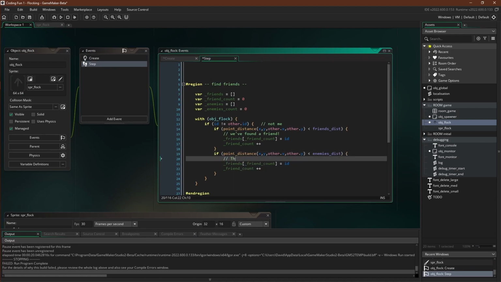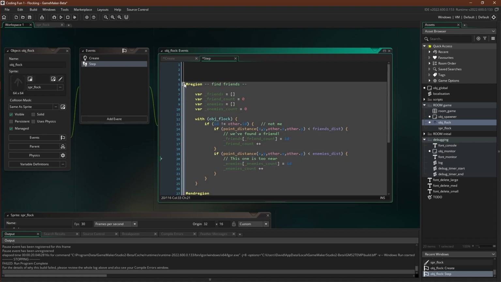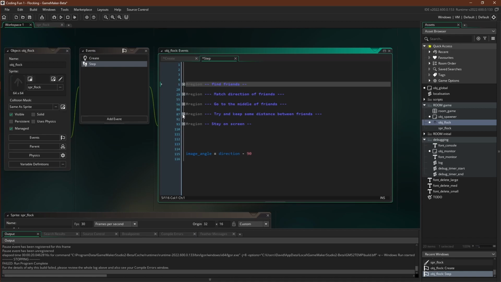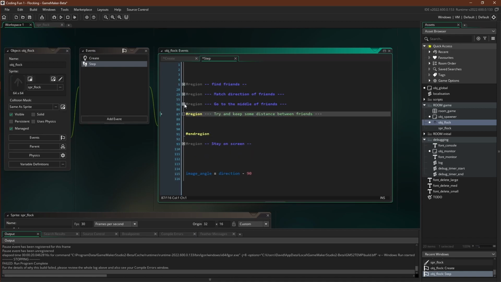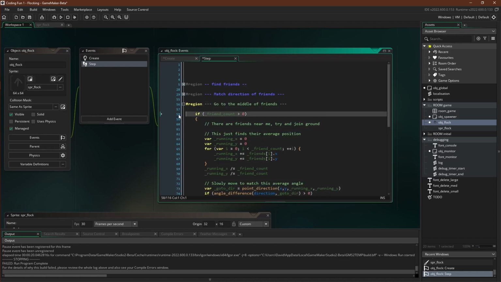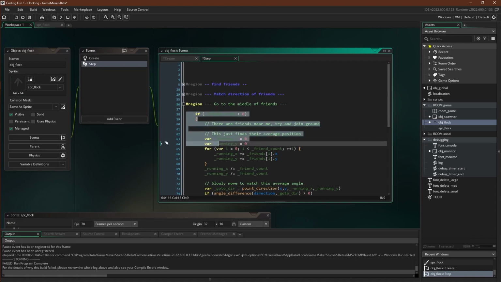But for now, I'm just going to set them to be 80 pixels for friends and half that, so 40 pixels for enemies. And so, onto the main part of the separation rule. Again, I'm going to start off with the same foundation I used in the other rules. This one is going to be a little more different though.